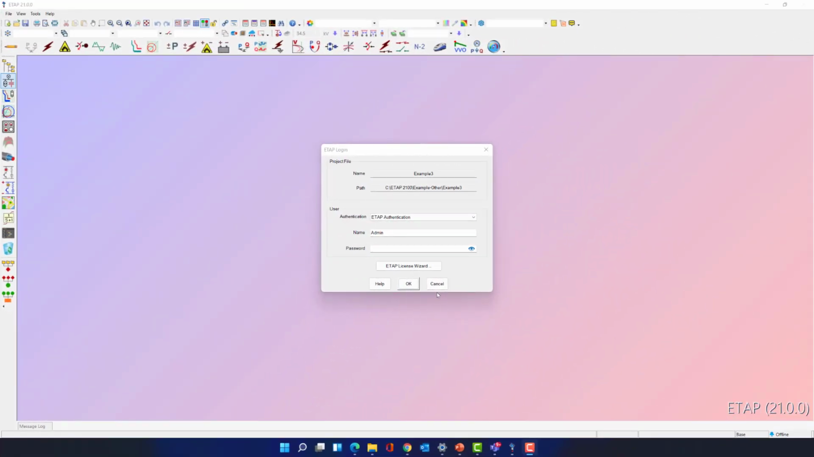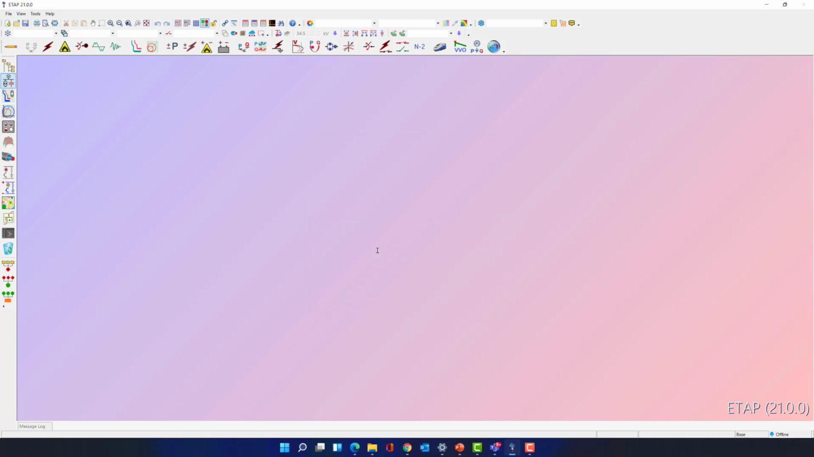So let's go ahead and get started with the example that we're going to use. The first thing we have to do is set up the usernames and passwords. In order to do that, you have to essentially enter the project as an admin if you haven't already set the usernames and passwords. The default password for your administrator account is in the ETAP help file.